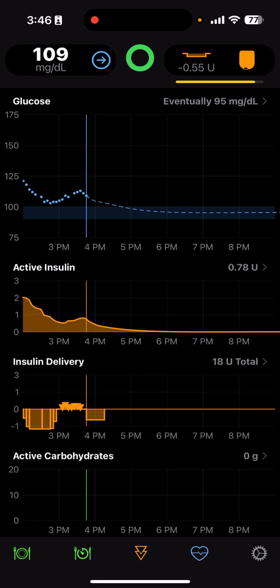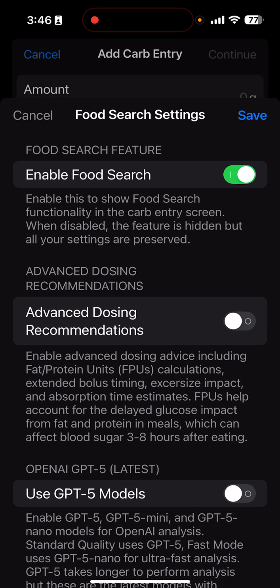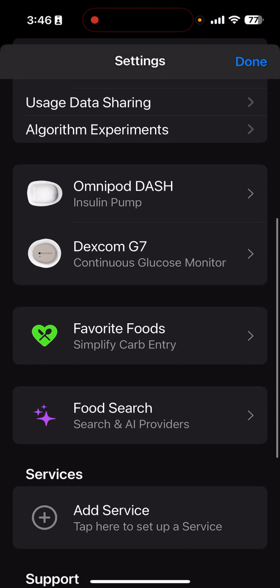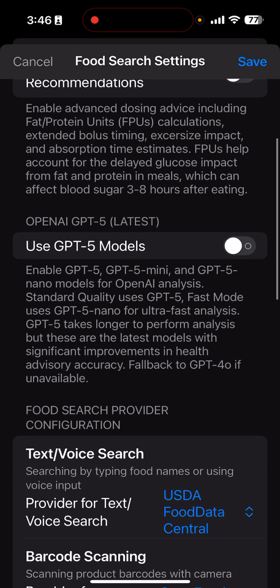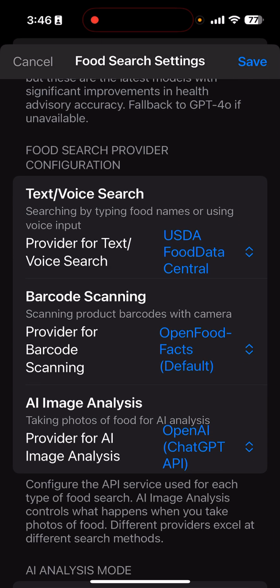Now, if you want to go and look at the settings for these, you can see the Food Finder settings here. Well, actually, let me go back to the main settings, and there is this food search option. And so you can enable it or disable it. I've added GPT-5 modes, but I wouldn't use those right now. They're experimental. And here is where you can pick the different providers.